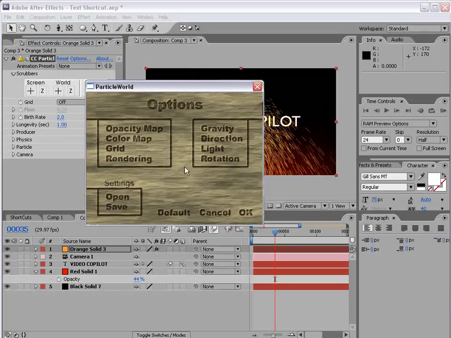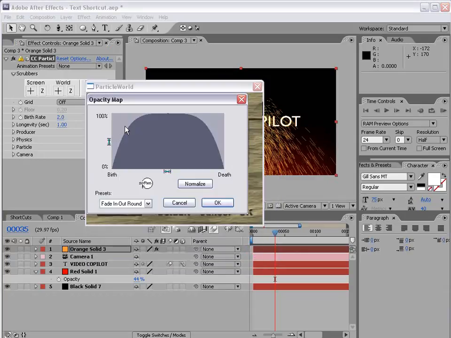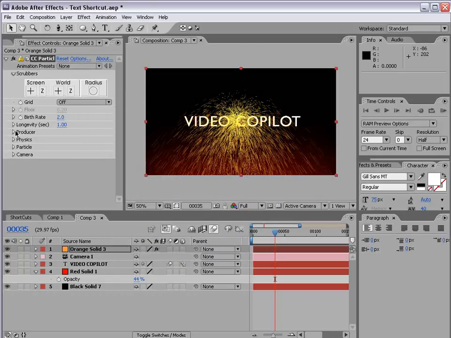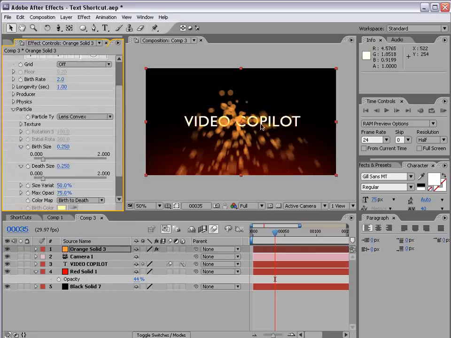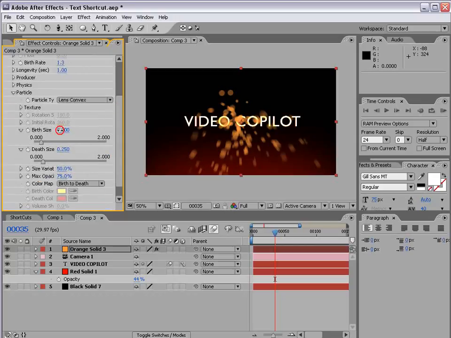It comes up this cool window, and we're going to go to the rendering options and turn on Force Motion Blur. And then for the opacity map, we're going to set it to fade out. Choose OK and OK. And then we're going to change the particle type to a lens convex. So we have a cool little spot there. And bring the birth rate down just a bit. And maybe the size down also.